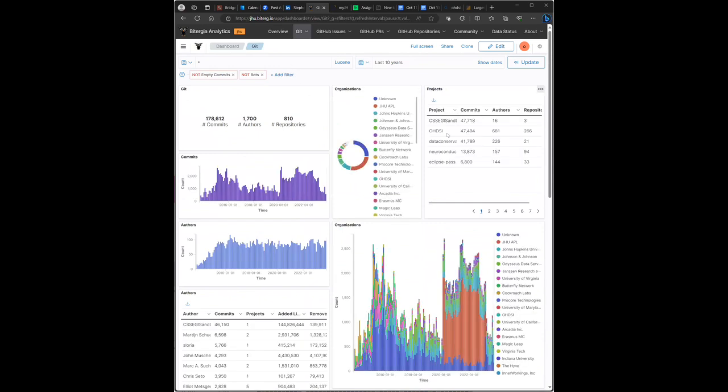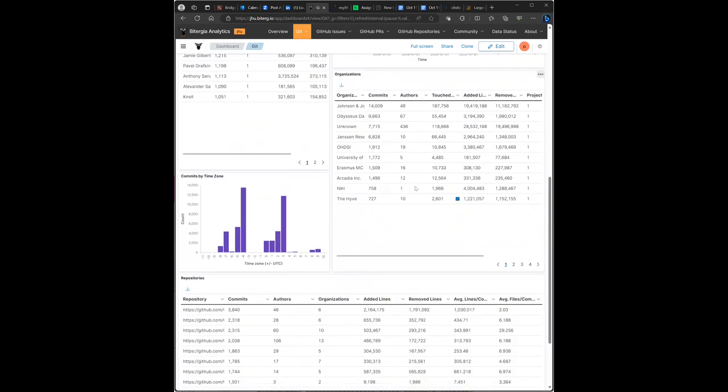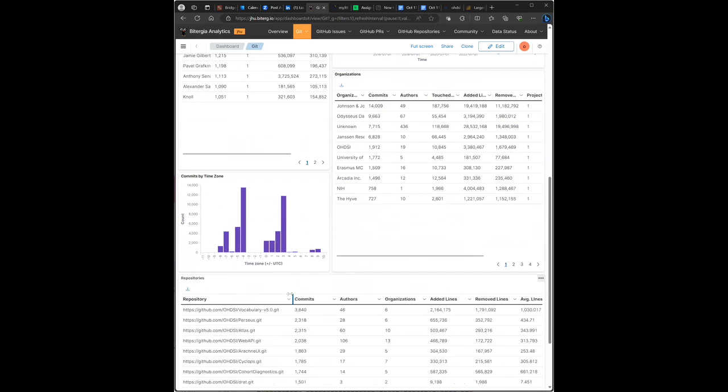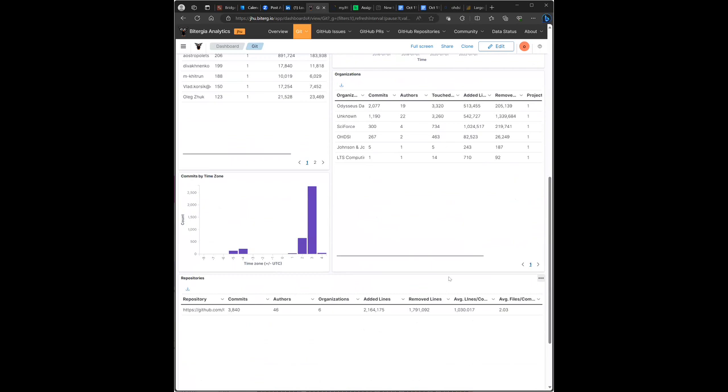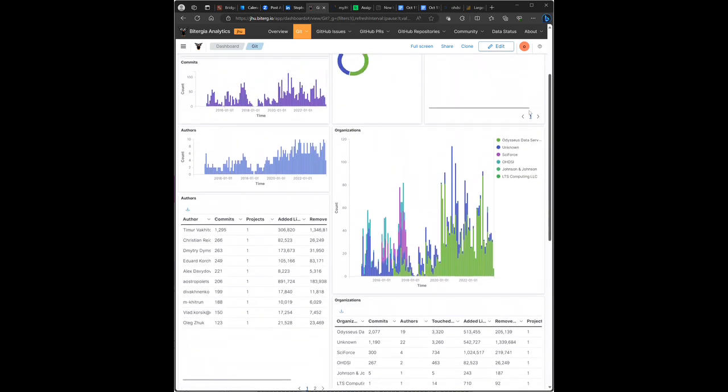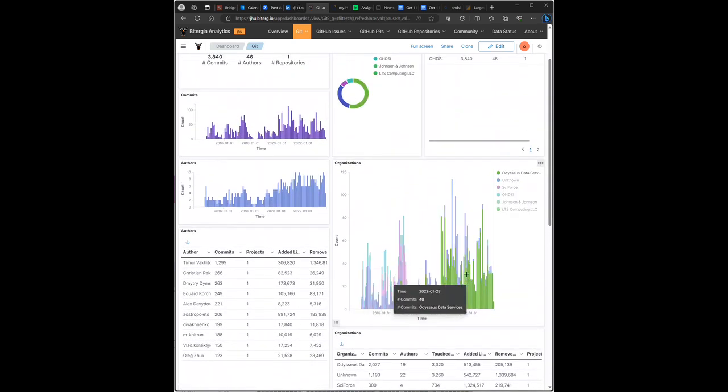Yeah, and so now I'm just going to filter this on OHDSI, and I can then look at a particular repository as well. So here's a very active one, a vocabulary one, and we can see what organizations have been committing to it. Let's see if I can scroll up a little bit. You can see different organizations over time taking different roles on this repo, but I can see there's more than one organization actively involved in its development.